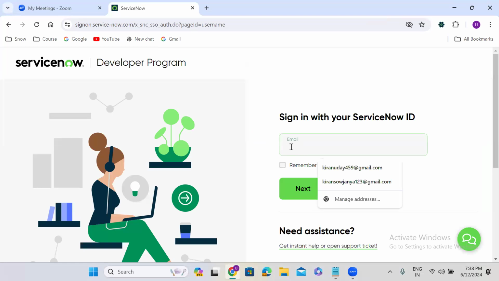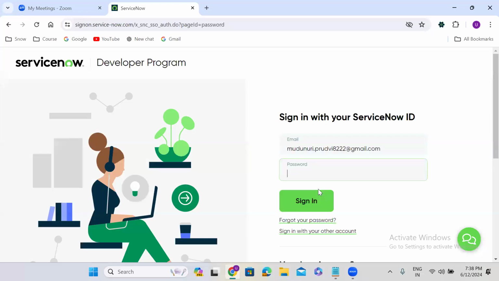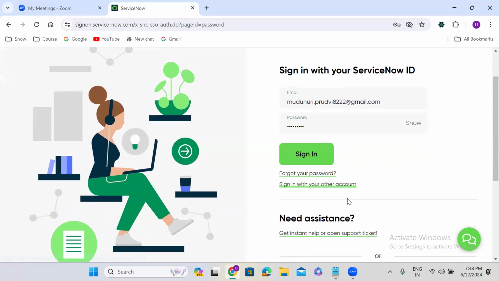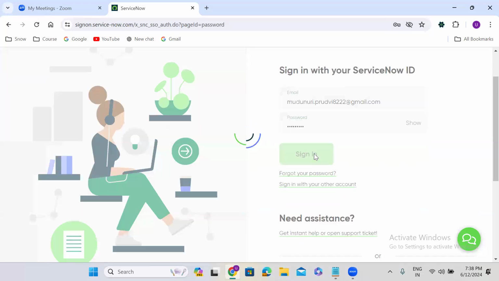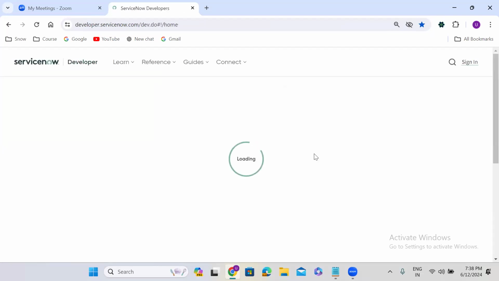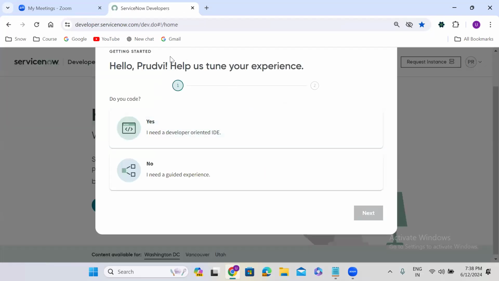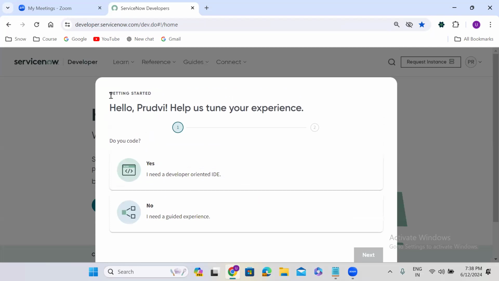Here you have to provide your email address. This is the email address, right? We have to enter the password that we set up during the sign up. Then sign in here. It will take you to the get started page.